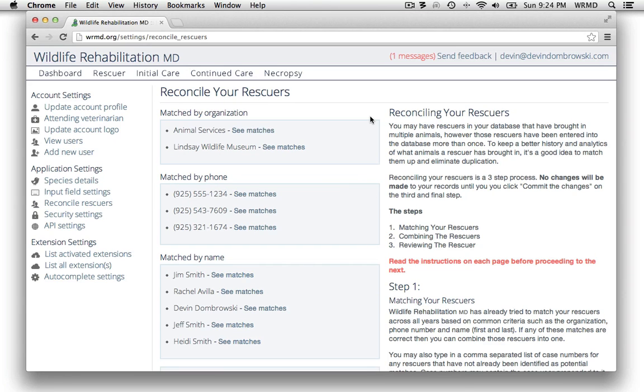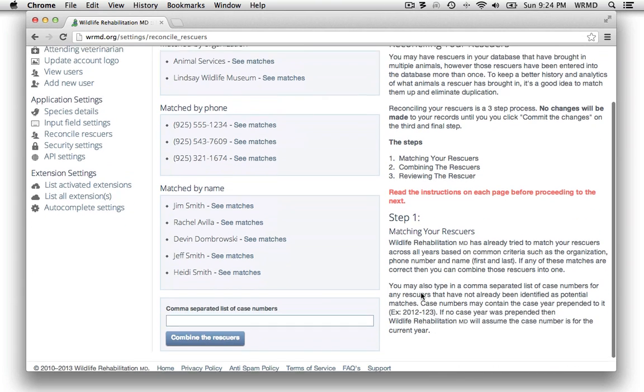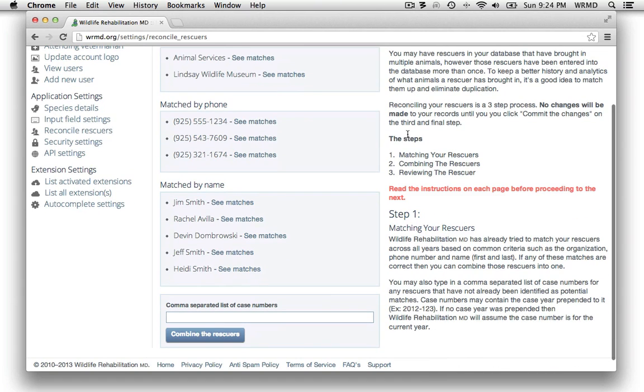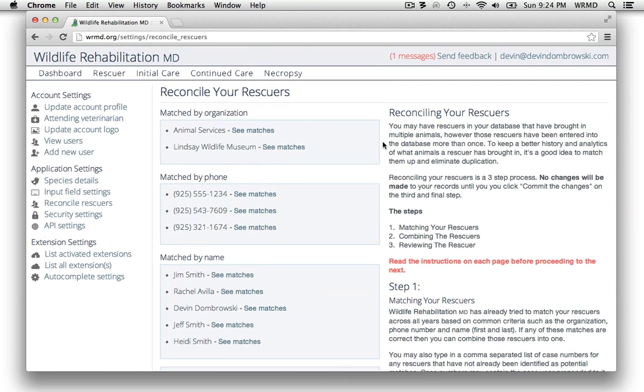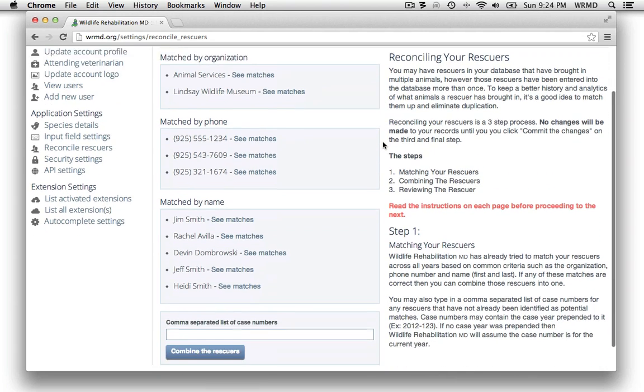Reconciling your rescuers is a 3-step process. And it's very important that you understand each step and what's happening in it before you make any changes. For clear instructions, please make sure to read the text on the right on all pages. This first step is about matching up your rescuers.